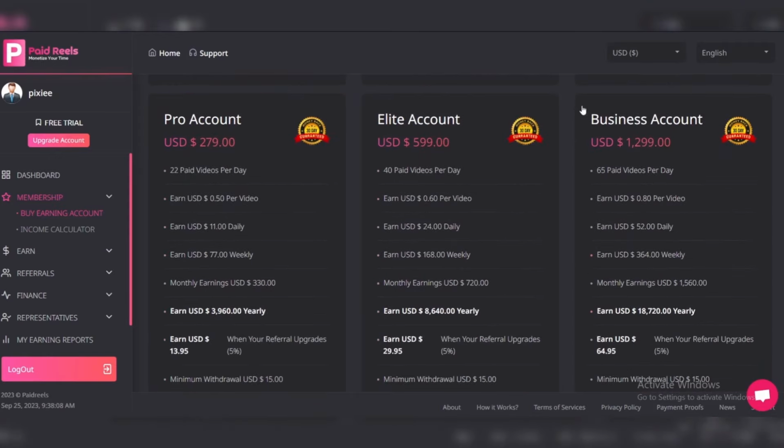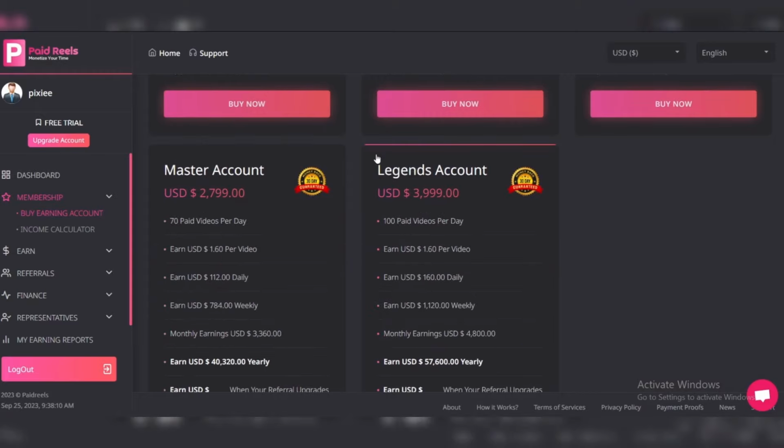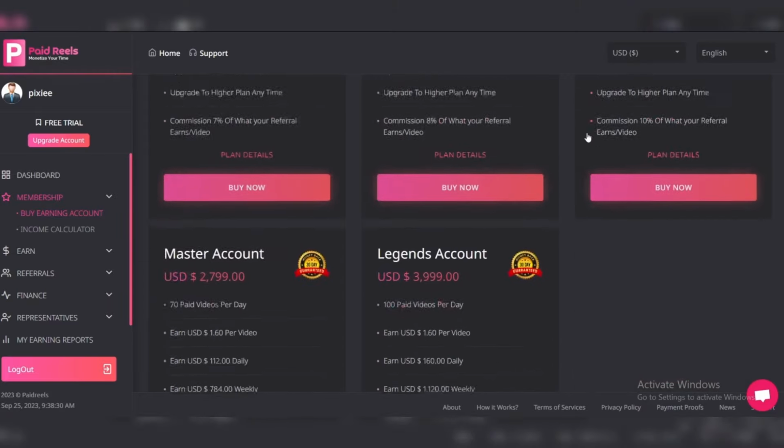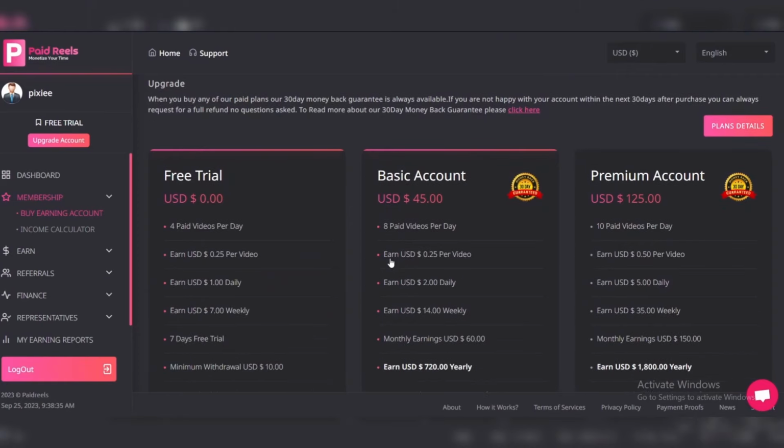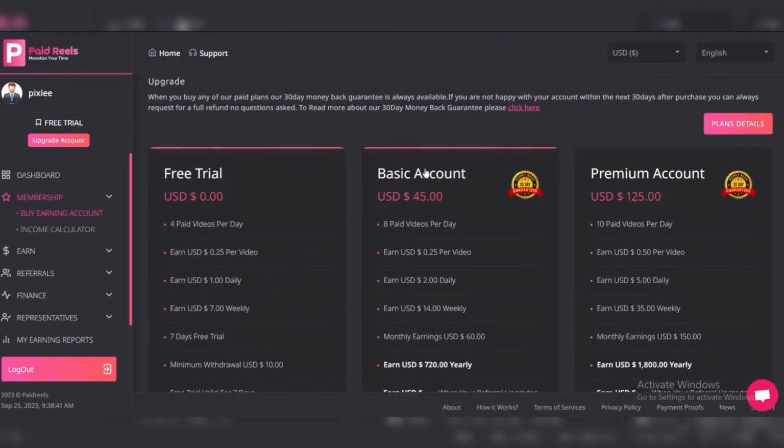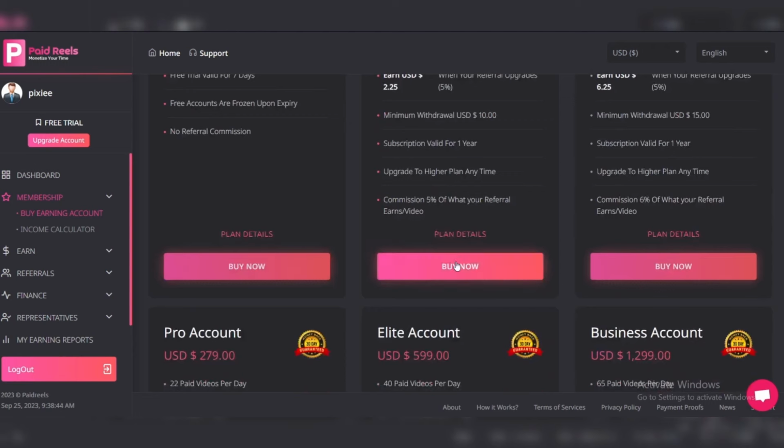They have the pro account, business account, elite account, master and legends account. These are the other accounts. I highly recommend you come and check this out, guys. Try that yourself, see how it works. And let's go buy my basic account right now.